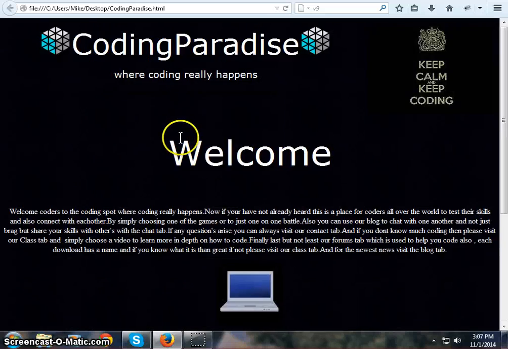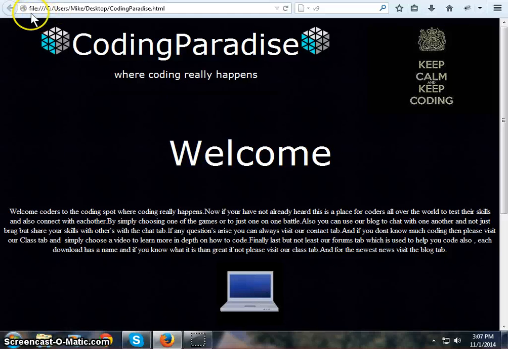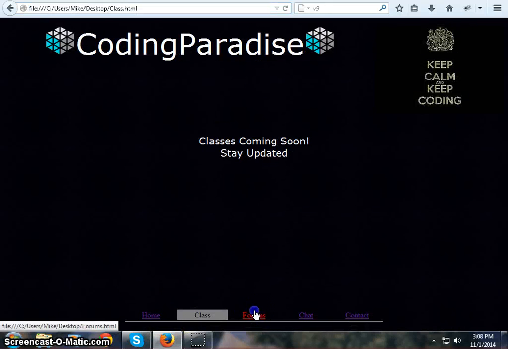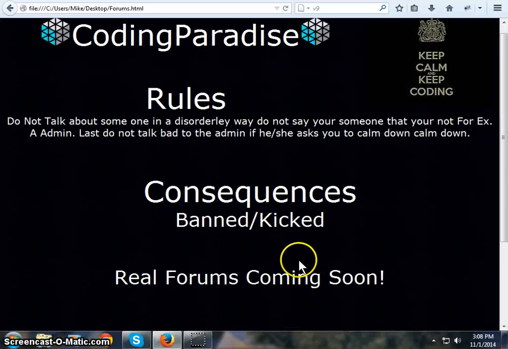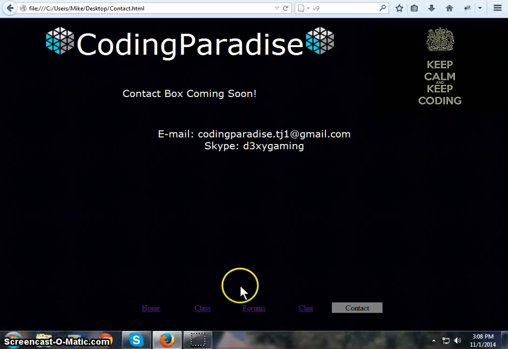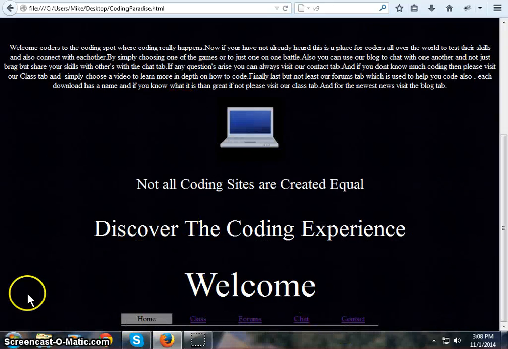Alright, so this is what the website looks like. You should already know that. This is actually just the file version. This isn't the URL version, because the URL is codingparadise.com, because I bought the domain. But whatever. As you can see, this is my menu. The letters are purple, and when you click on it, it's gray. That's what I wanted. But see here, all the things: chat box, contact. Alright, so whatever, there it is. That's what we're going to be creating next time, the menu.